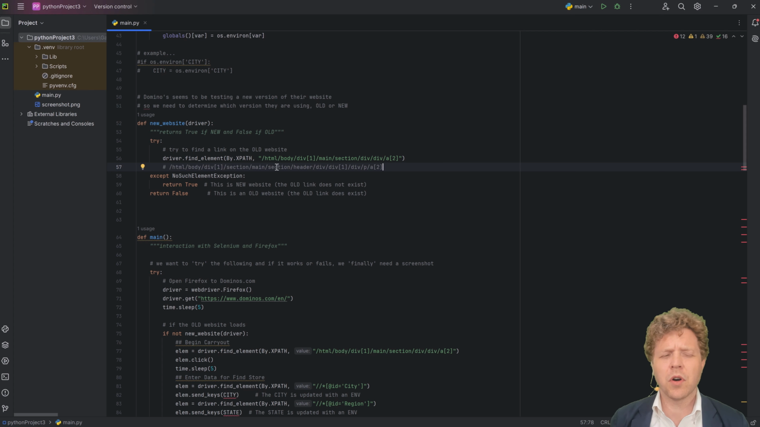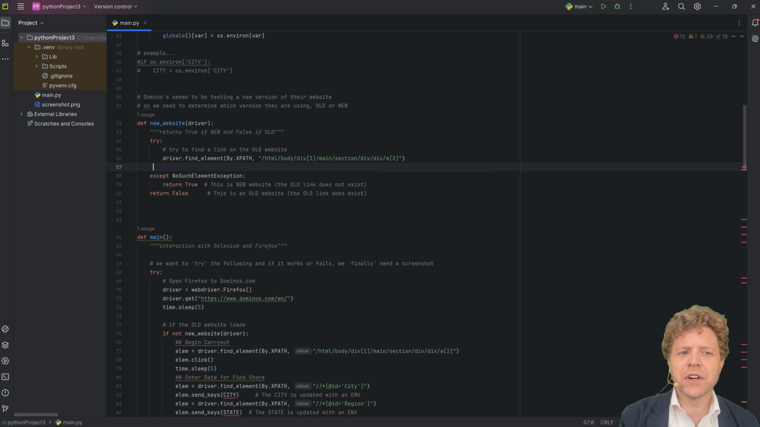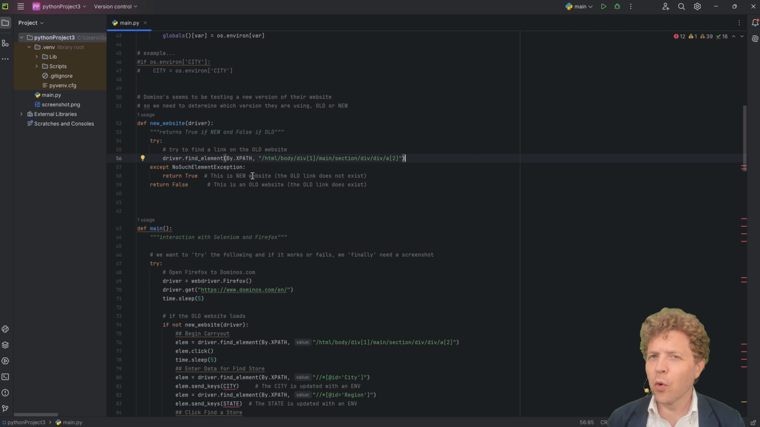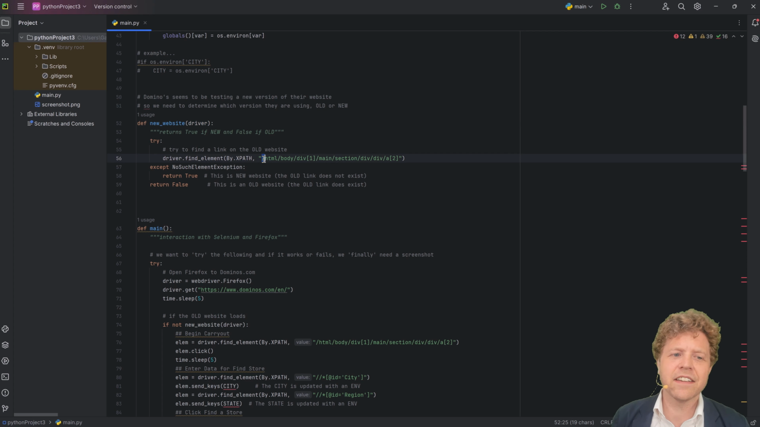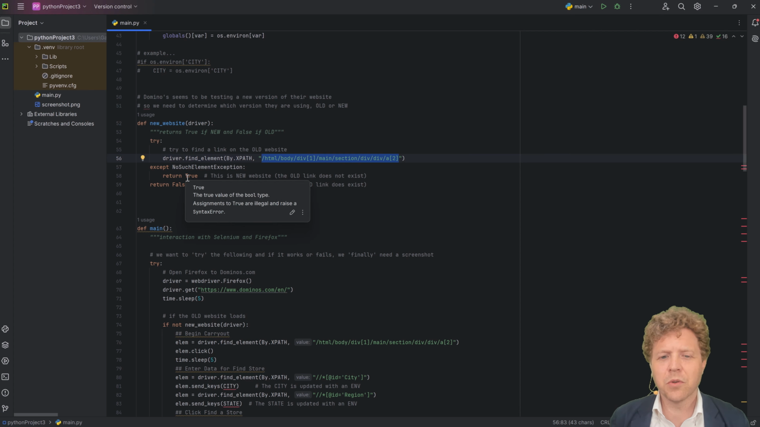Now, if I explain what my thought was for this code, because I don't know what version of the website's showing up, is it the new version or is it the old version? I wrote a little function that can be called early on and just says, hey, can you find old reliable? This is a link on the old website. It's never changed. It always works. So I just try, can you click on it? We try to do that. It then returns either, yes, I could click on it, or no, I could not click on it.